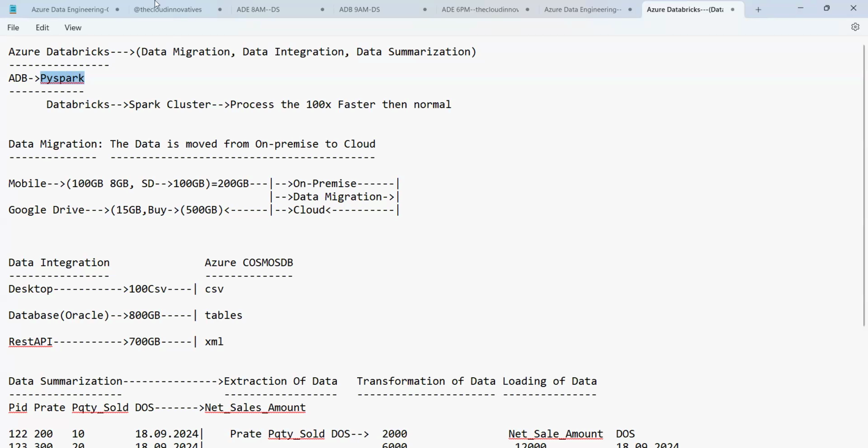Using this process, first of all, we will see some scenarios on data migration. Then we will see the scenario on data integration, as well as the process of data summarization, how it does the same. And once these three are completed, guys, then we are going to see the complete end-to-end project on ADB. Using ADB, how do we start the process? Where do we end the process? How does the reporting process take place? All this we are going to see.